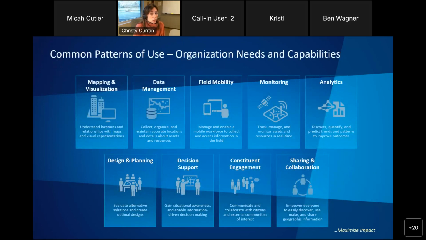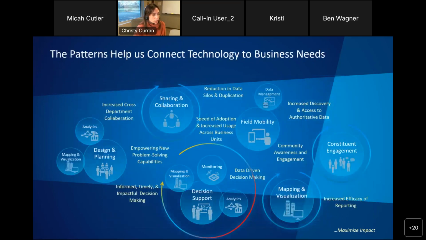So Esri has learned over the years the importance of common patterns of use. These here are the nine main common patterns of use that we've seen, and most challenges are solved by the patterns here. As we go into the further slides, you'll see how each one interacts with each other.